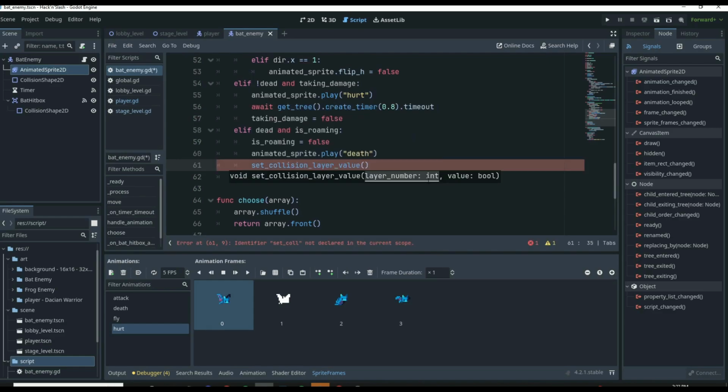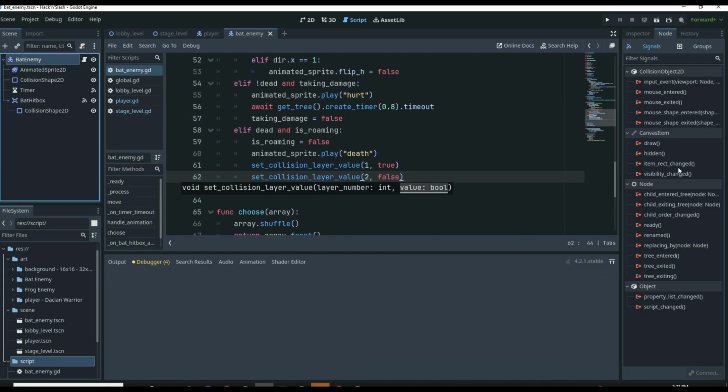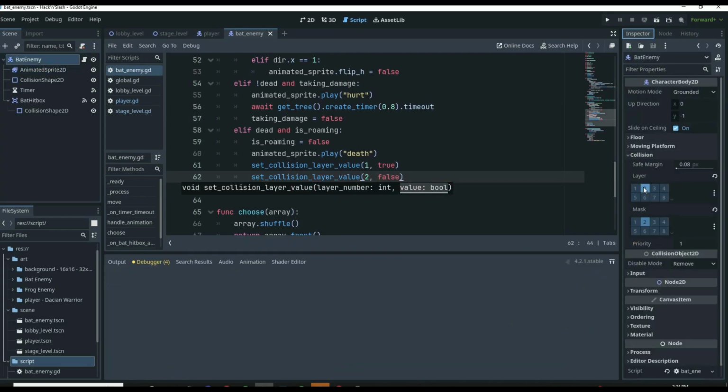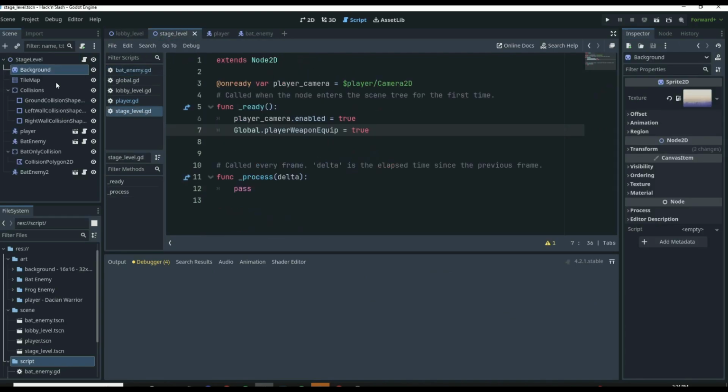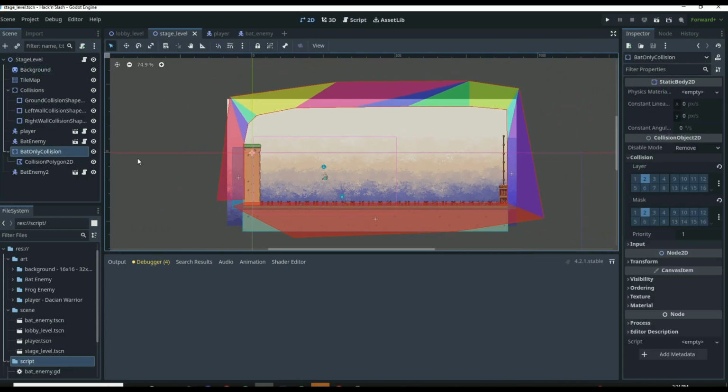layer value. We're going to set one value to equal true so that it interacts with the same collisions as the player is interacting with. And then we're going to set the collision layer value 2 to equal false, right? So basically, if we go to our bat enemy, we go to our inspector and we go to our collisions, you can kind of see that the 2 is the collisions that are interacting with our scene level's polygon collision, right? Because this is the collision polygon here that we have selected. It's mask layer 2, right? So our bat is interacting with that.